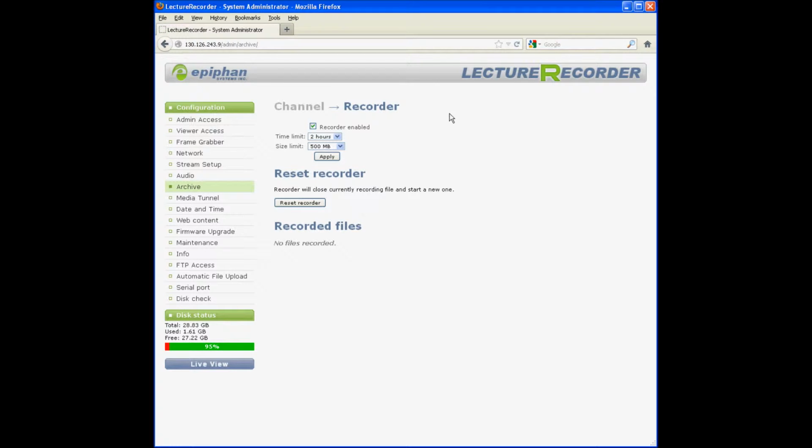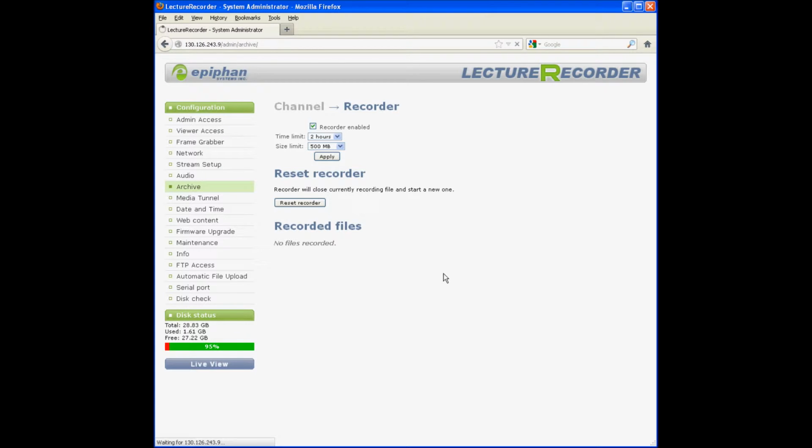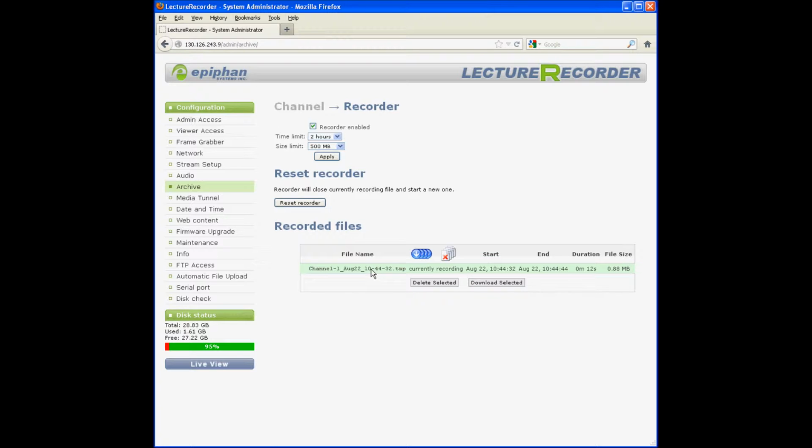To confirm that the recording has started, go ahead and refresh the browser. Click Resend, and you should then see a recording highlighted in green to indicate that the recording has indeed started. Once you confirm that, go ahead and click on Live View.